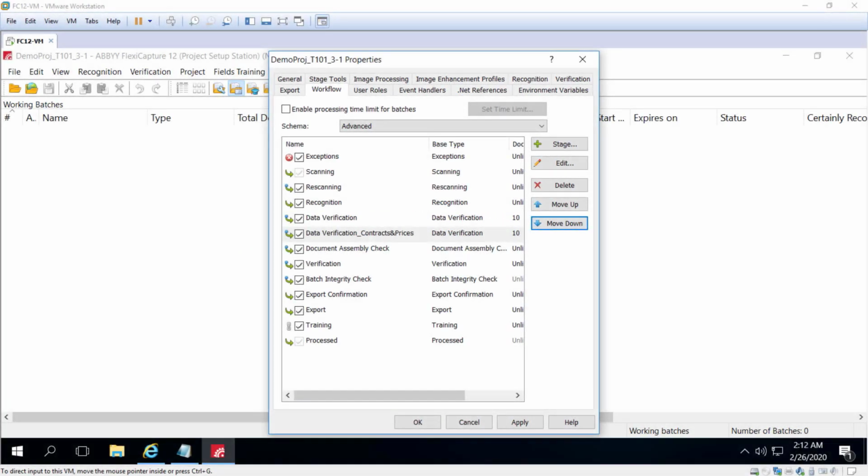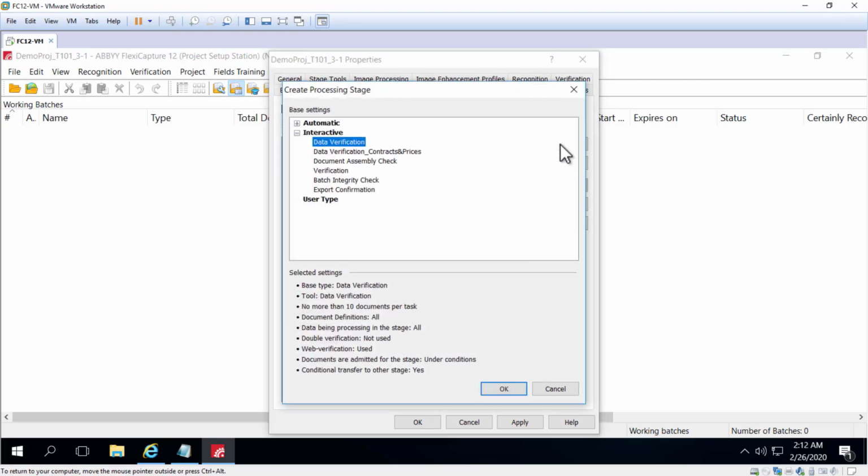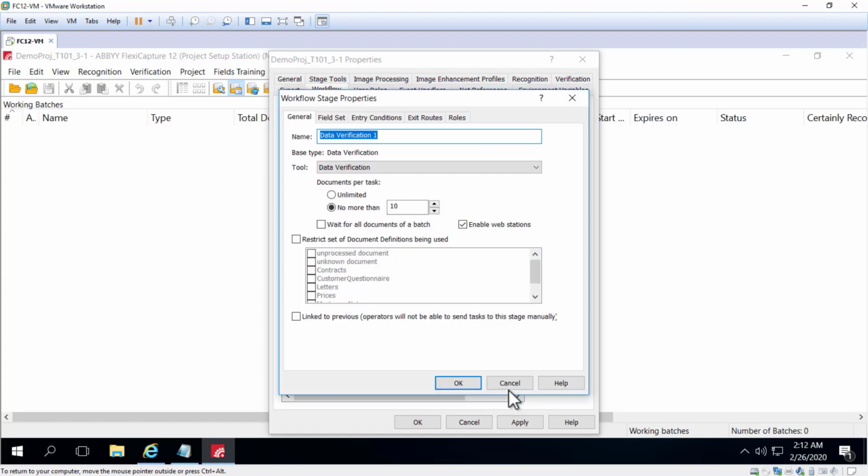We can now create a second stage and role to work with customer questionnaires. So I'll go ahead and turn off this data verification stage here, and I'll click Add Stage, and I'll base this off of data verification. And I will call this Data Verification Customer Questionnaire.